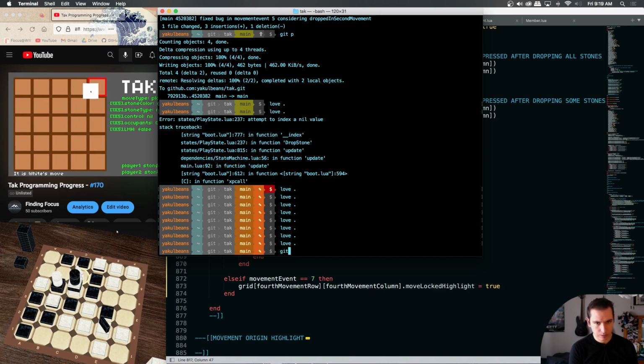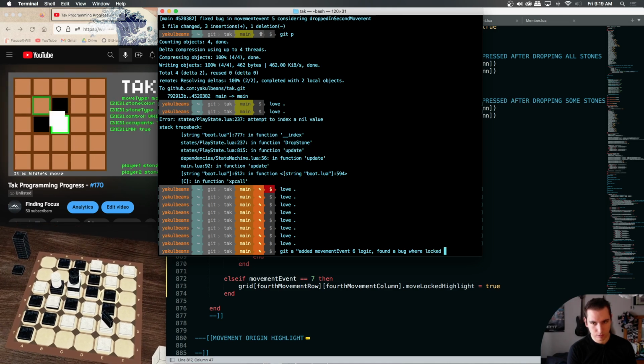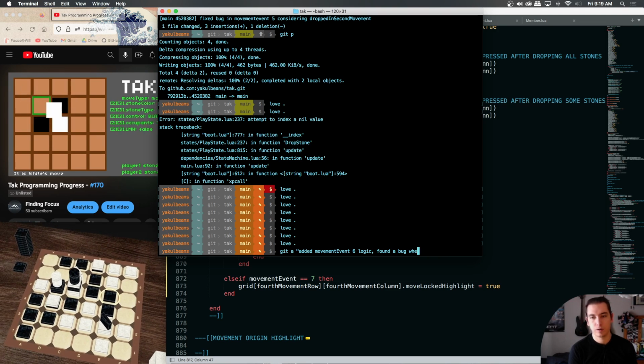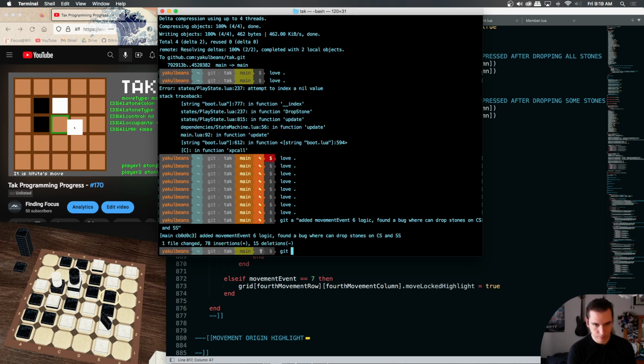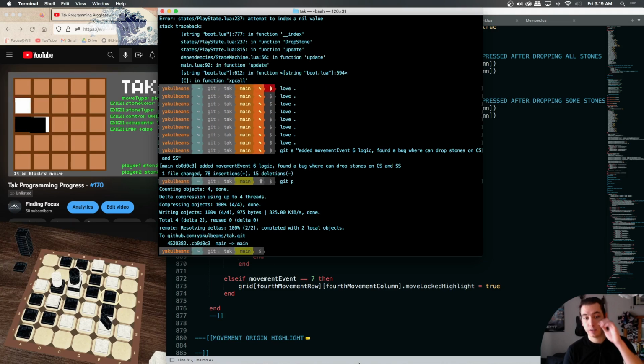I'm not going to do a git diff because it's pretty much the same exact code for movementEvent 5, but I'm going to say added movementEvent 6 logic, and found a bug where you can drop stones on CapStone, which we need to fix. Then git push, and I will see you guys tomorrow.